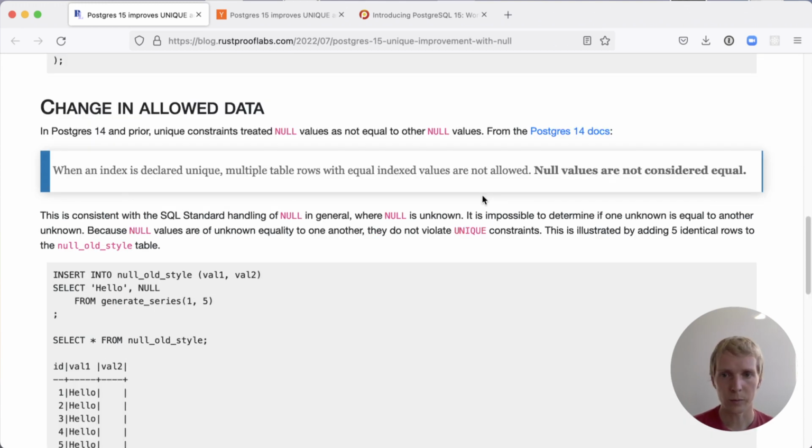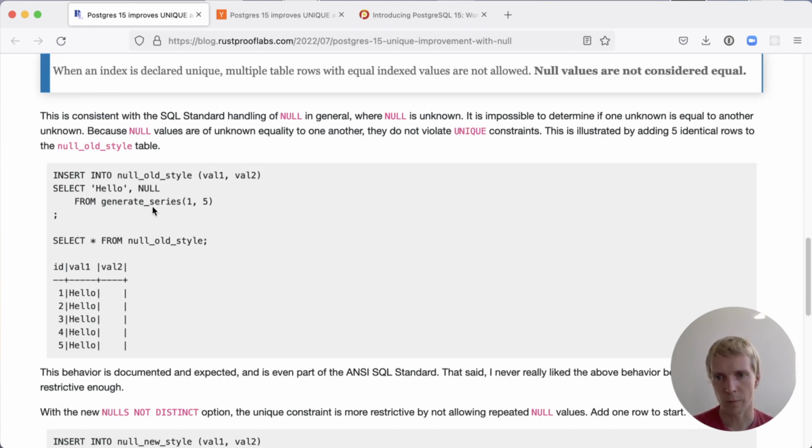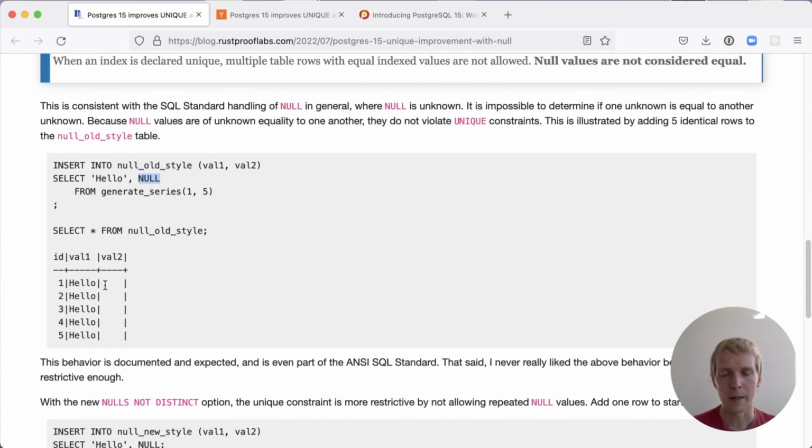In Postgres 14 and older versions, unique constraints always treat null values as not equal to other null values. If you're inserting a null value into a table and you have a unique constraint, the null value is considered to be distinct on its own. Null is always different from another null. When you're inserting 5 records into the old null style table, where val1 is always the same value, hello, and val2 is always null, even though you have a unique constraint, it actually supports you inserting that 5 times or as many times as you'd like. Because you have that null value, that makes each row distinct from another. And because the unique constraint includes both val1 and val2, all the rows are unique.